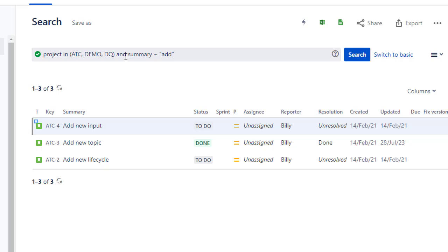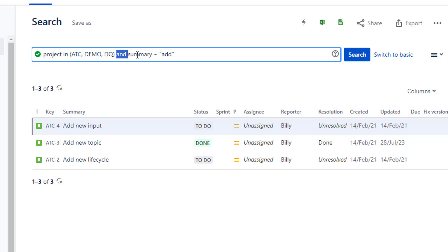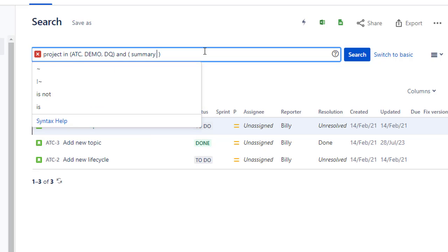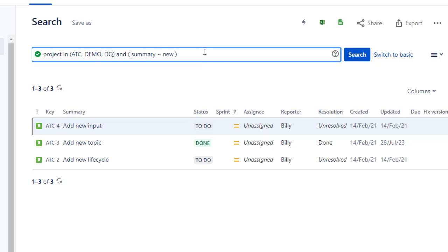We can also take things a little further with and its counterpart or. So maybe we look for issues across those three projects, and then we also, contained within brackets, want to see issues where summary contains new or summary contains new-ish.